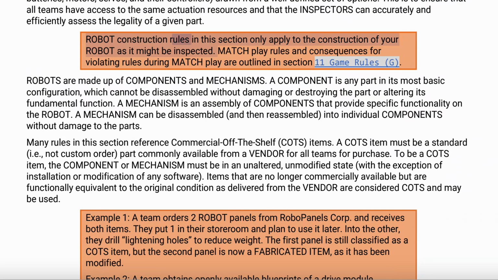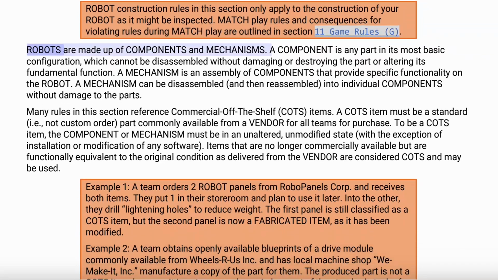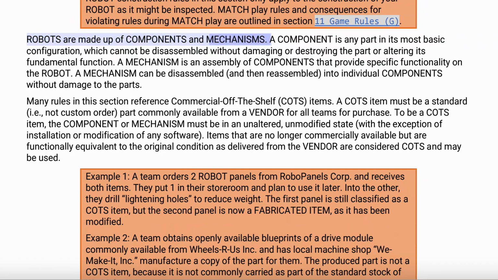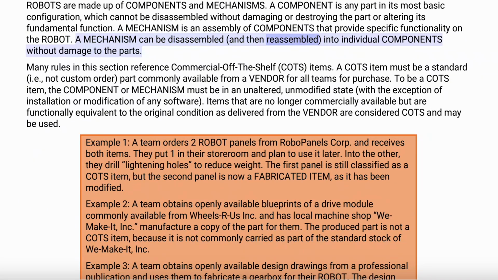Robot construction rules in this section only apply to the construction of your robot as it might be inspected. Match play rules and consequences for violating rules during match play are outlined in Section 11 Game Rules, G. Robots are made up of components and mechanisms. A component is any part in its most basic configuration, which cannot be disassembled without damaging or destroying the part or altering its fundamental function. A mechanism is an assembly of components that provide specific functionality on the robot. A mechanism can be disassembled and then reassembled into individual components without damage to the parts.